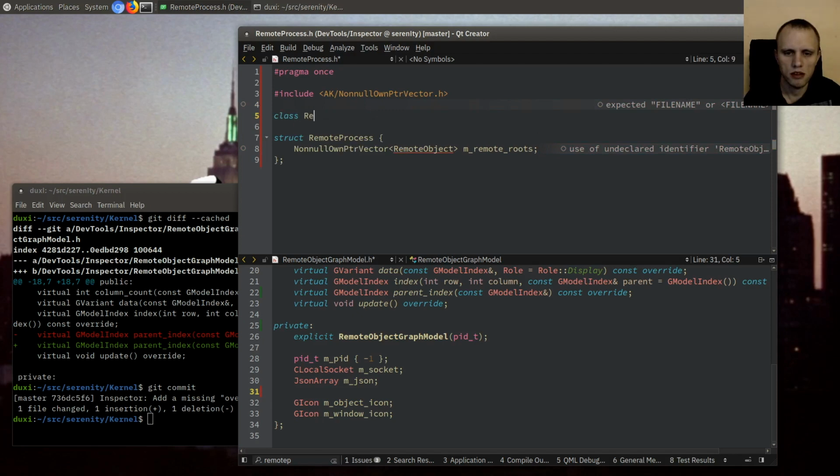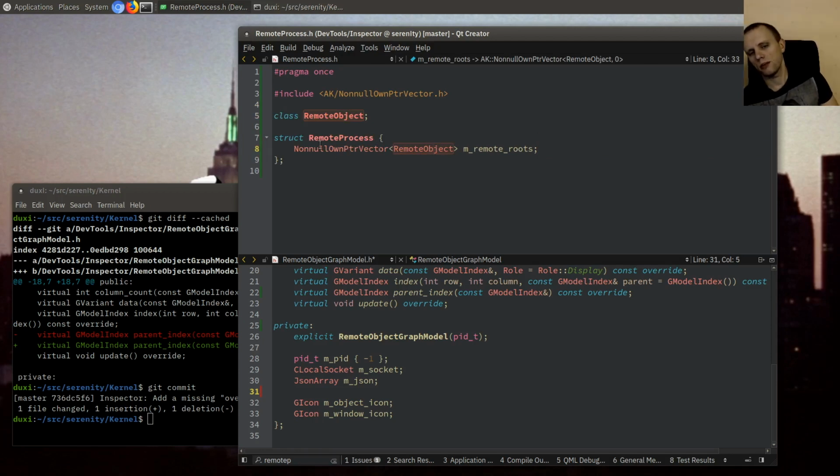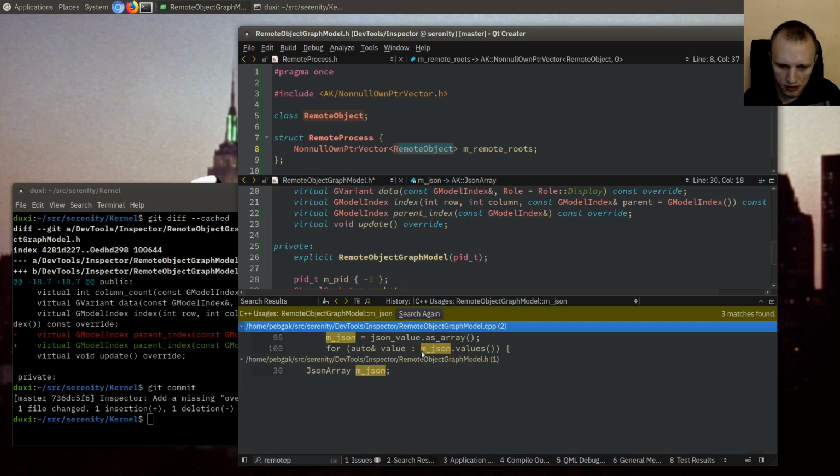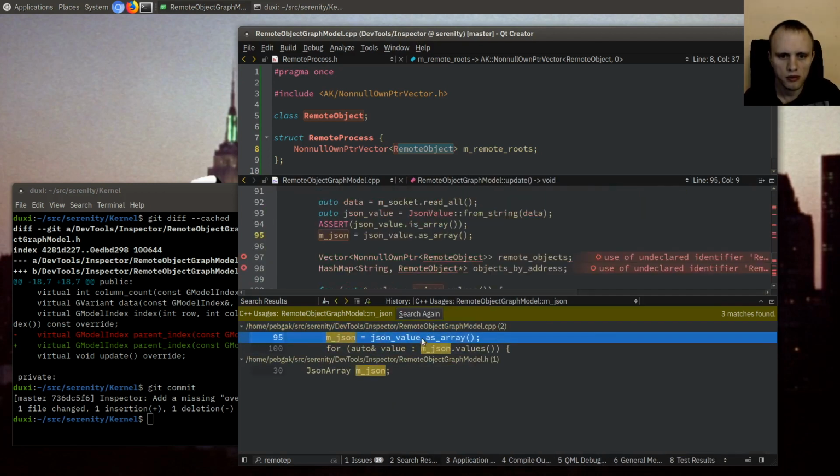I think we can do a remote object like this. Because basically, what we care about right now in a remote process is just the set of root remote objects, because from there we can find each individual remote object subtree. Right. And then I feel like this JSON right here, we don't need to keep that around. I don't know why we do.